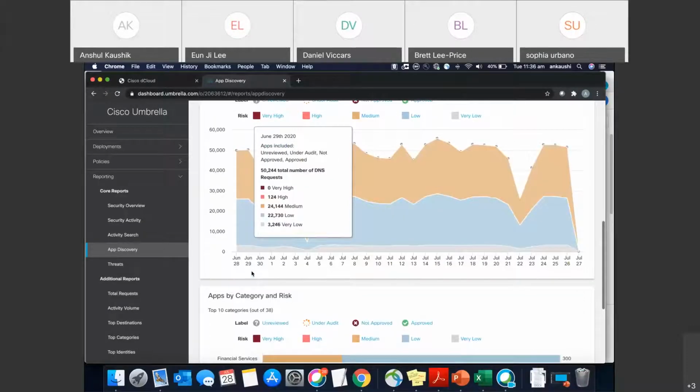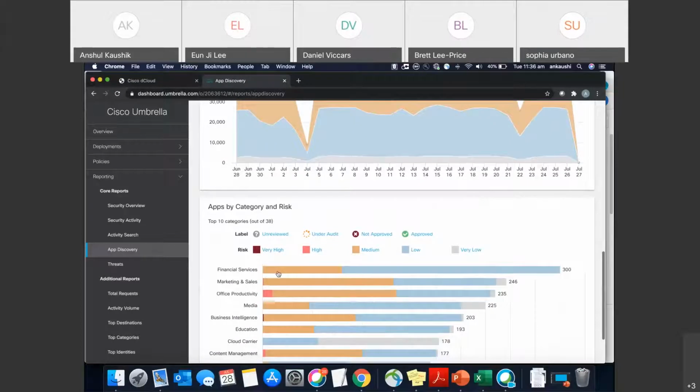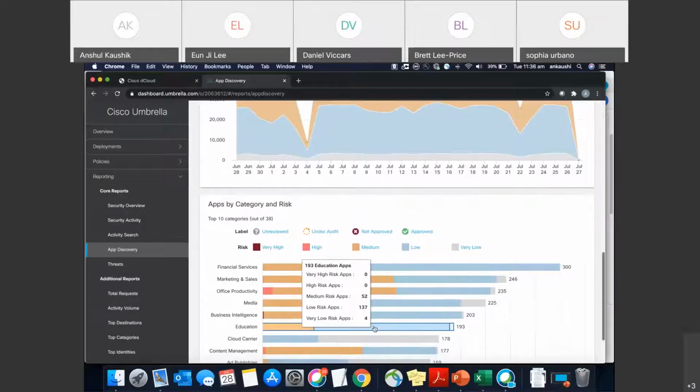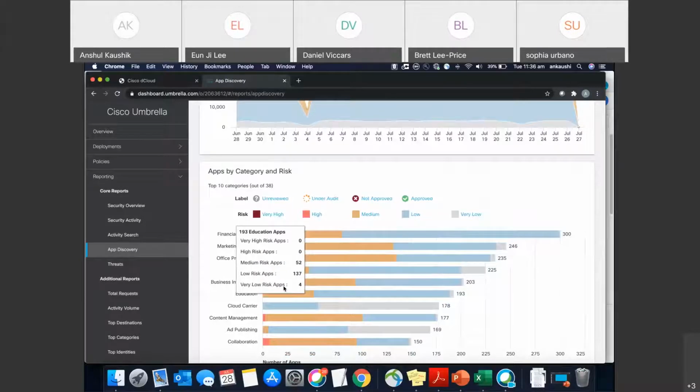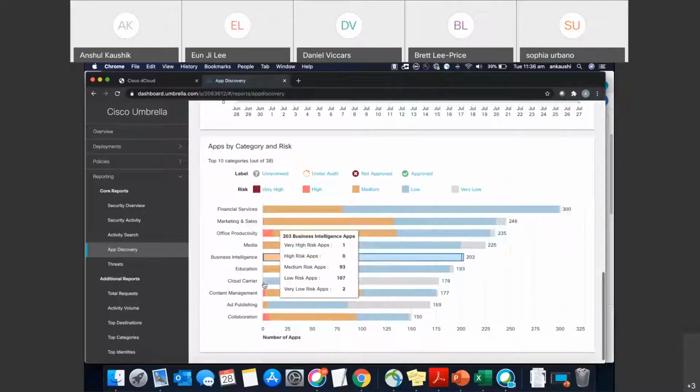If you want to categorize those applications by risk here, you can get this kind of information as well, where you can see that, okay, maybe education is one of the application categories, but then there has been no application which says very high risk, right? But if you look at business intelligence here, I can see that there has been one very high risk application related to the business intelligence category, right? So you can get this kind of information.